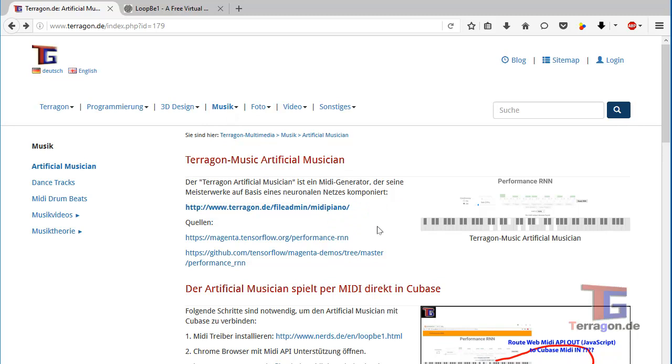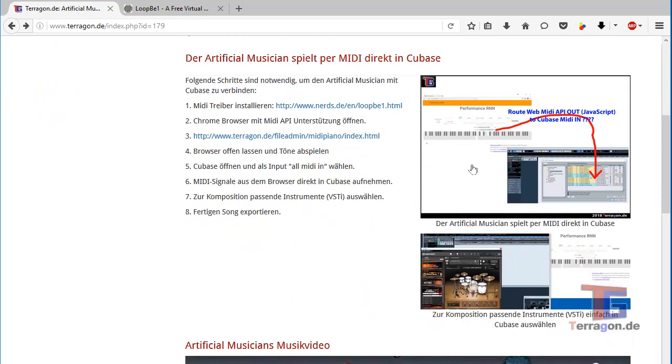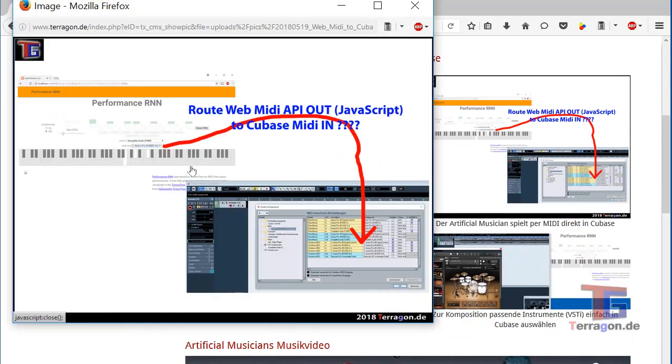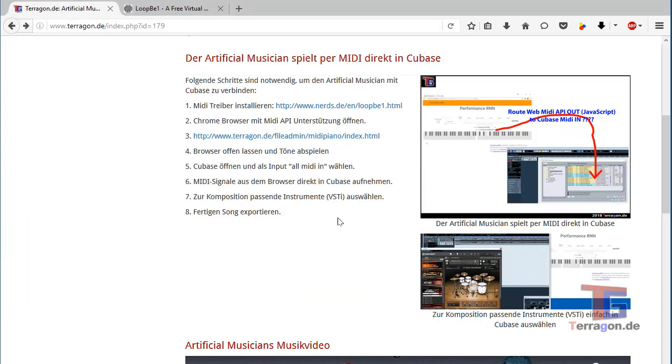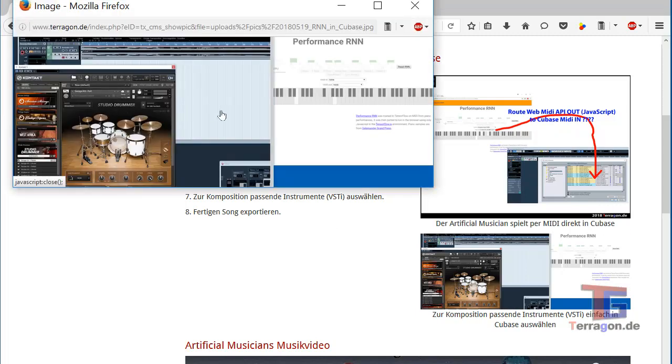So we scroll down and we have a look at what we want to make. We want to make a connection between the Performance RNN in the browser and route the MIDI information directly into Cubase and produce the song with that. And after we have the MIDI data in Cubase, we can add instruments like we want.